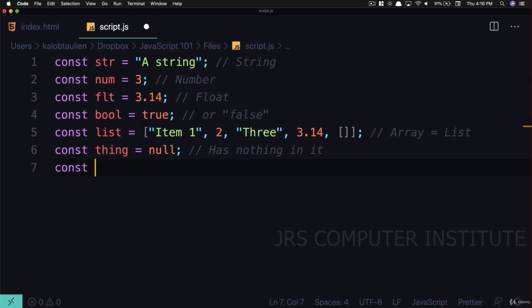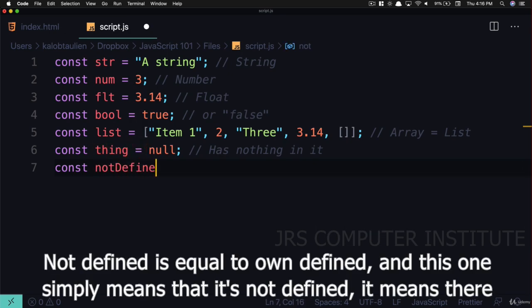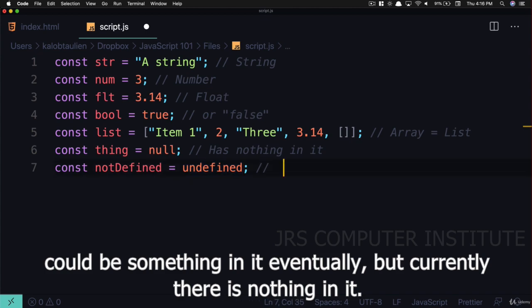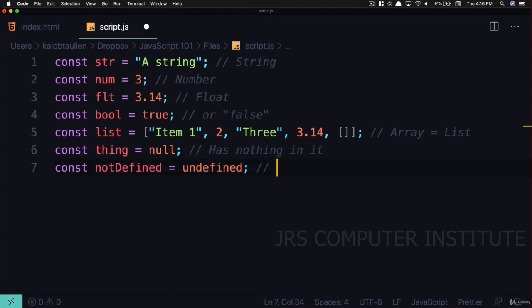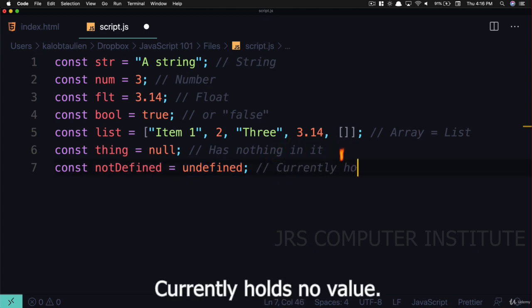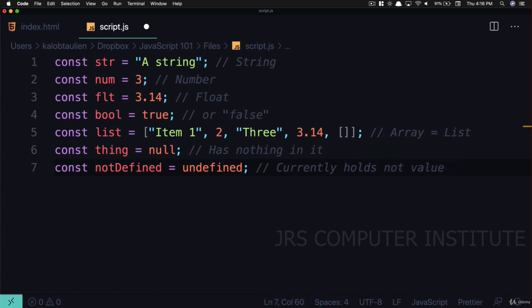Const notDefined is equal to undefined. And this one simply means that it's not defined. It means there could be something in it eventually, but currently there is nothing in it. So it currently holds no value.